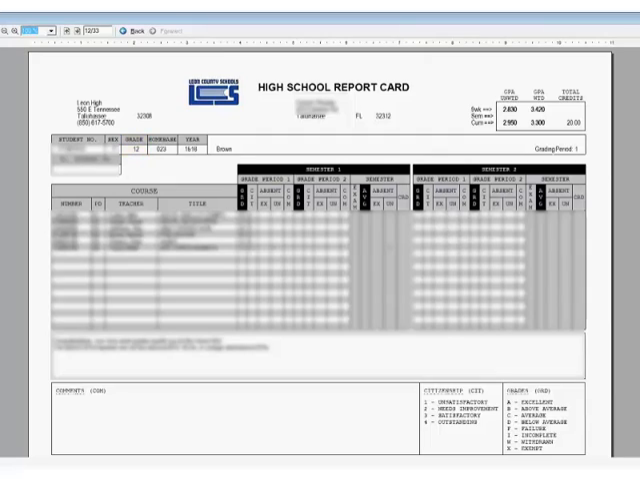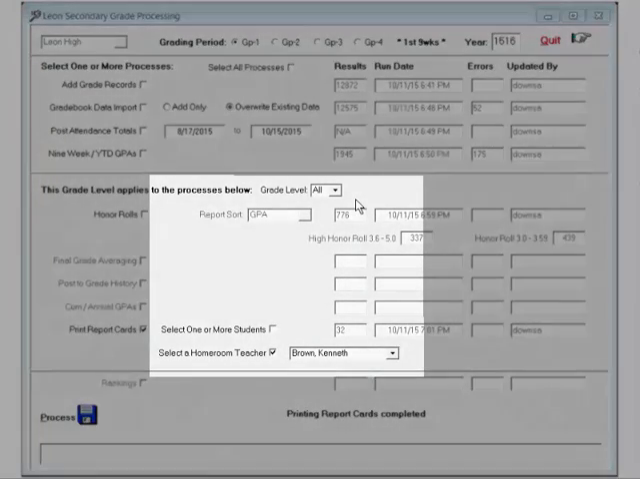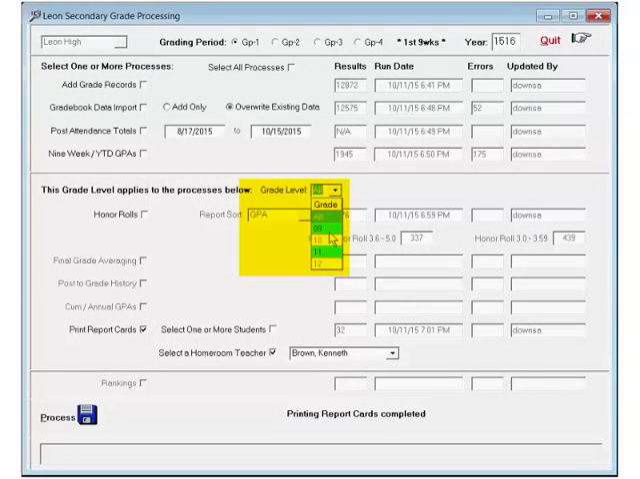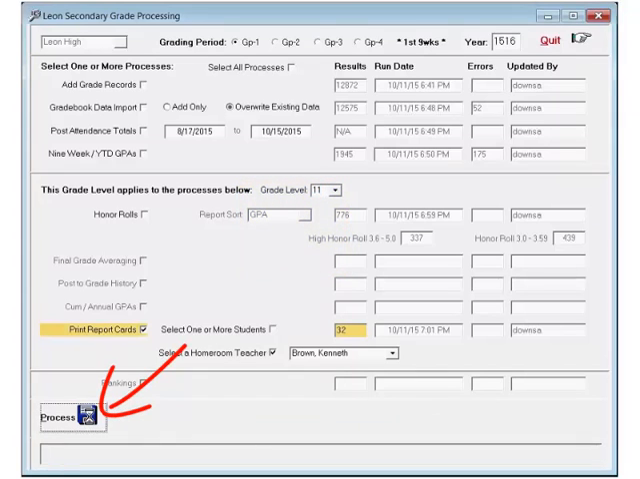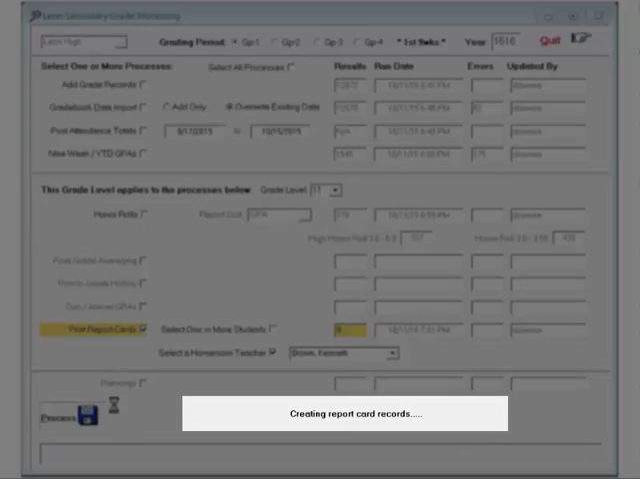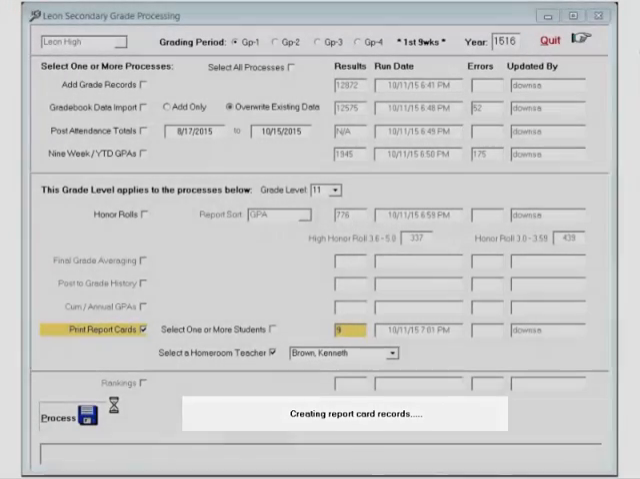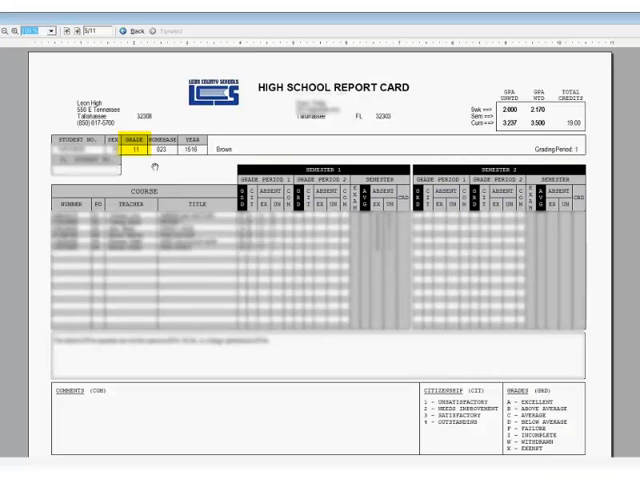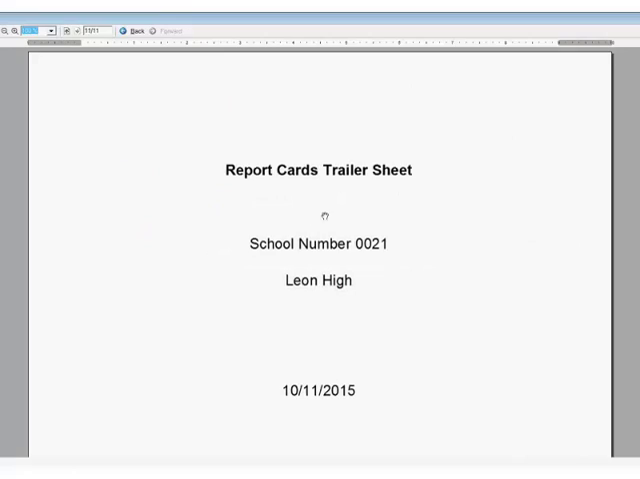I'm going to combine the grade level selection option with the homeroom teacher to show you how that works. I'll select 11 for the grade level and print again. This will print only the 11th graders who have Kenneth Brown as a homeroom teacher. So paging through the report cards, you'll see that they are all 11th graders, with a trailer sheet at the bottom.